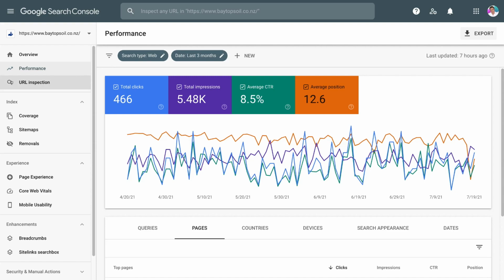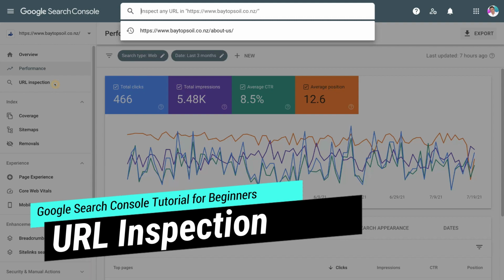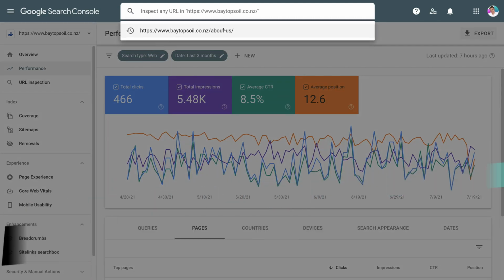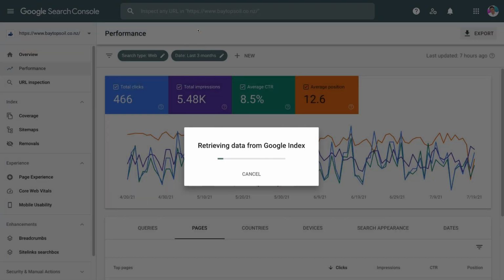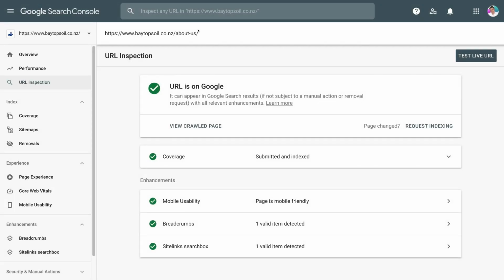Now, just quickly, we also have URL inspection. If we click here, this allows us to enter in a website page. So for example, this is a website page that we can enter in to see if it's indexed on Google. Basically, this means that it appears on Google search. You can see that this particular URL is on Google. It can appear in Google search results. This is exactly what we want to see with each of our website pages.